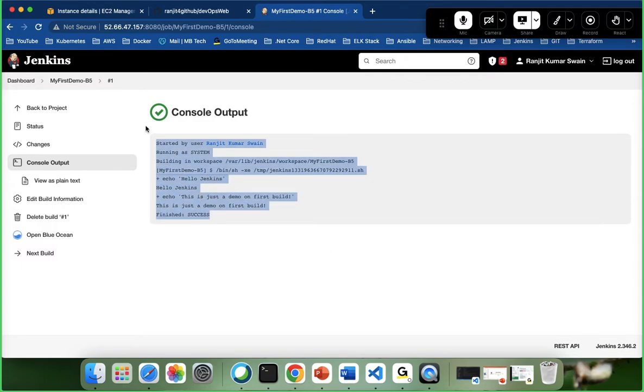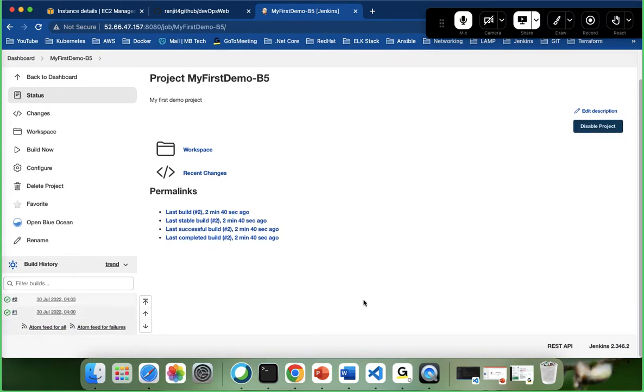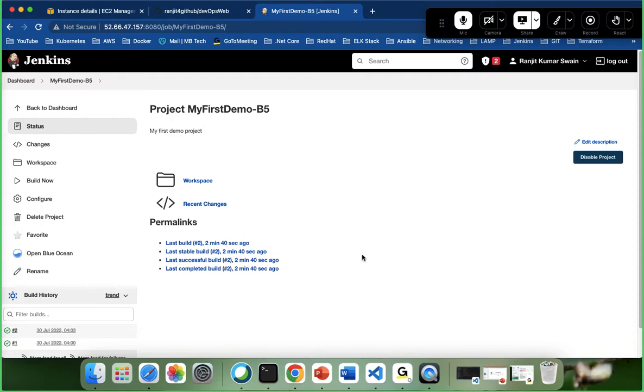We need this console output in case of any failures, or to find out lots of directories, lots of important information from the logs or console outputs, so you can find it over here. Okay, now you understood how the builds happen and how you can get the console outputs. This was a very simple job setup and simple build information I showed you. Now, after the first build, for the next build, let's start with a Java project.